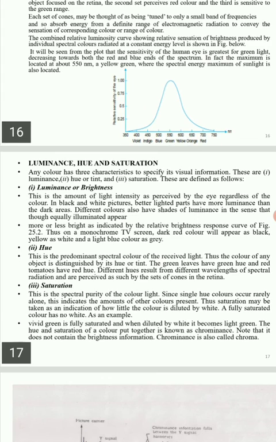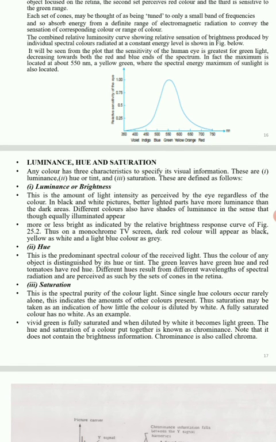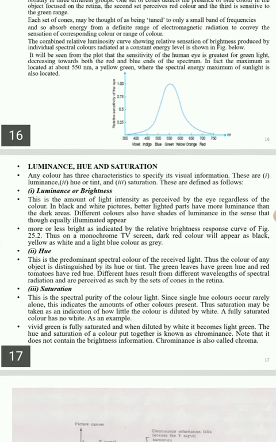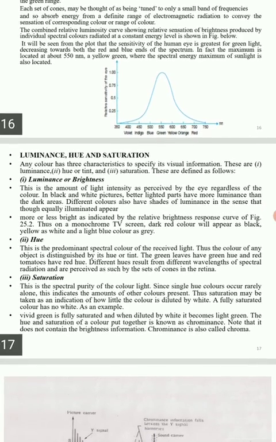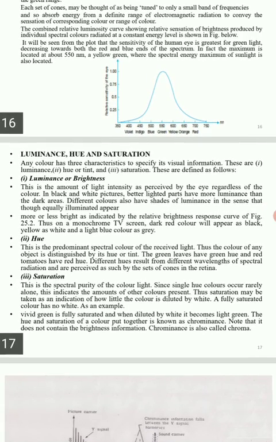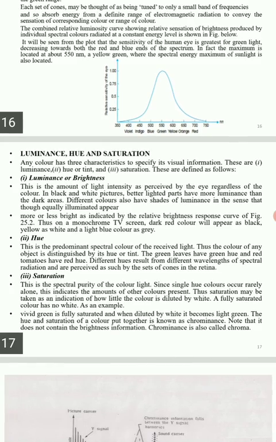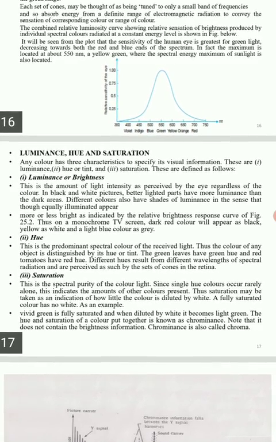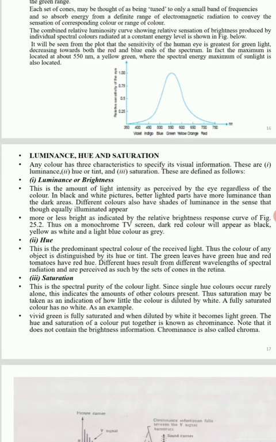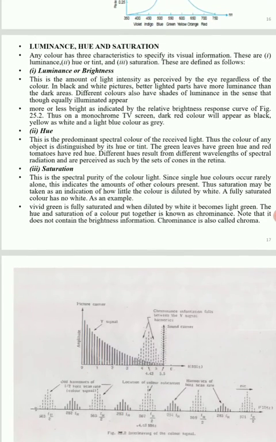And for saturation, we can say this is the spectral purity of a color light. Since a single hue color rarely occurs alone, this indicates the amounts of other colors which are present. Saturation may be taken as an indication of how little the color is diluted by white. A vivid green is fully saturated, and when diluted by white it becomes a light green color. So the hue and the saturation of a color make up the chrominance.